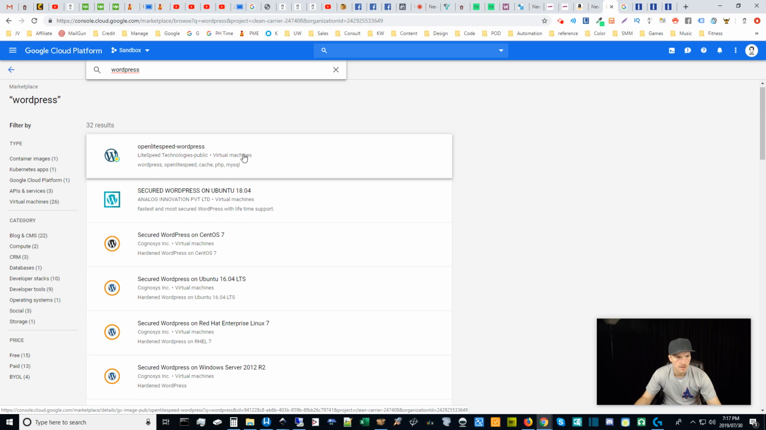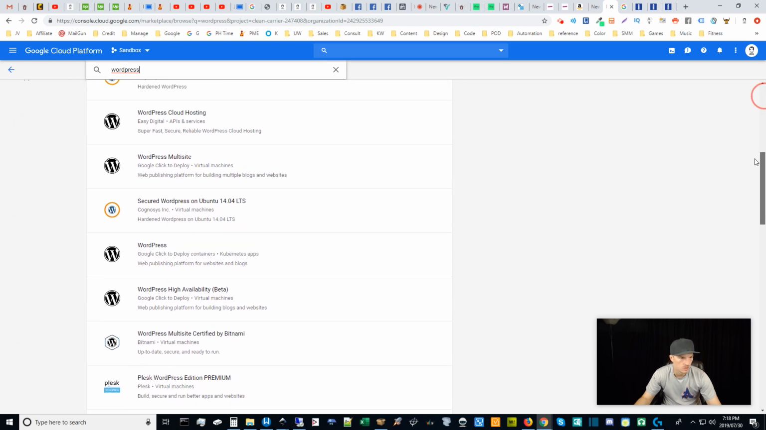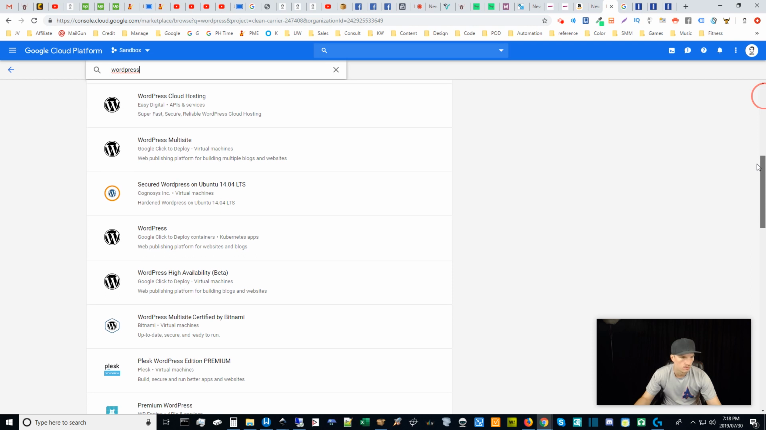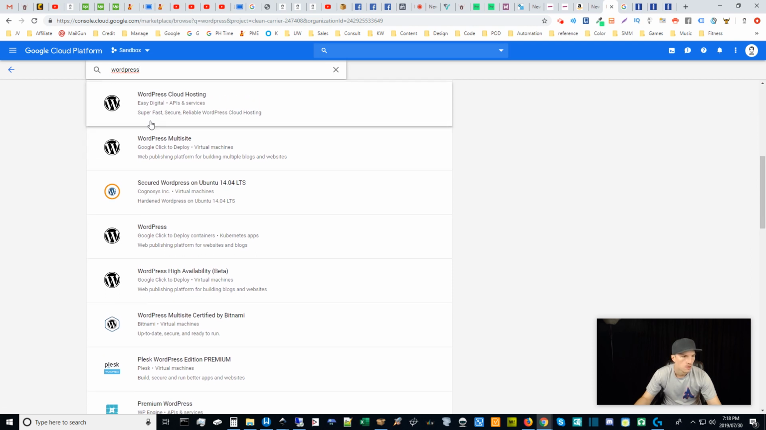These guys make a popular caching plugin for WordPress, and their pre-built marketplace server image, I guess you could say, is really, really awesome. It's something that I recently switched some of my major stuff to, and I've really been enjoying digging into it. Then you've also got some other ones.